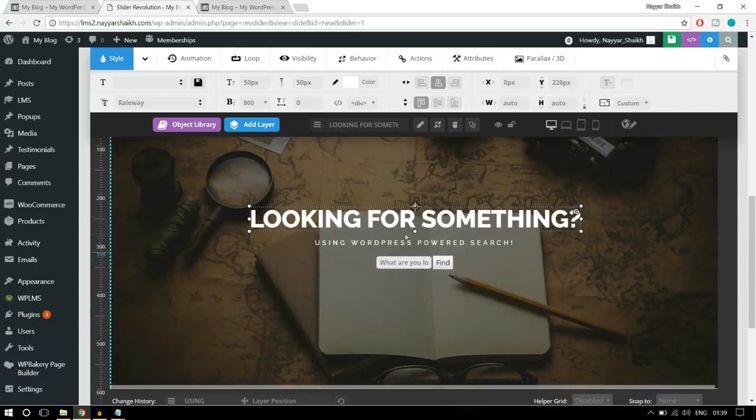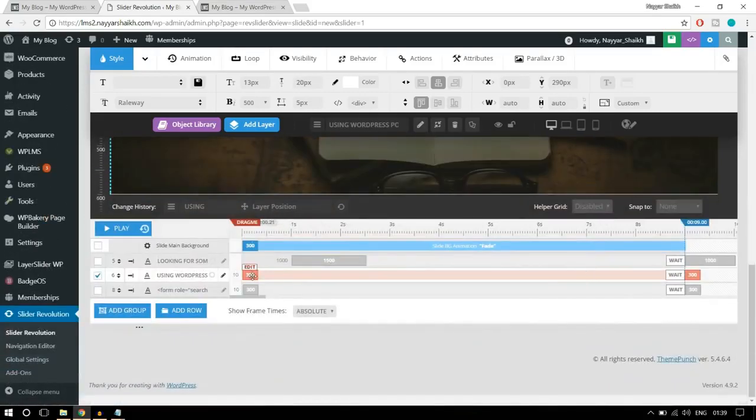Now the second thing, which is this one, using WordPress powered search. Now we have to select this and decide the timing. So again, I'll hover over here and click on this edit button. Now I want this one to start a little bit late. So I'll select 1500 milliseconds, which is 1.5 seconds, and duration should be the same, 1.5 seconds. So again 1500 milliseconds, and end time will be the same, which is 1 second.